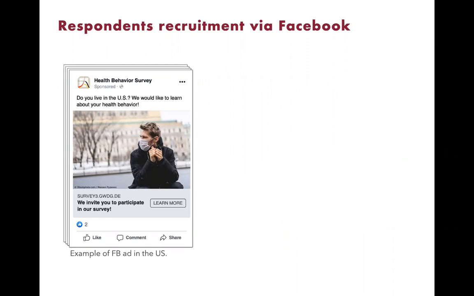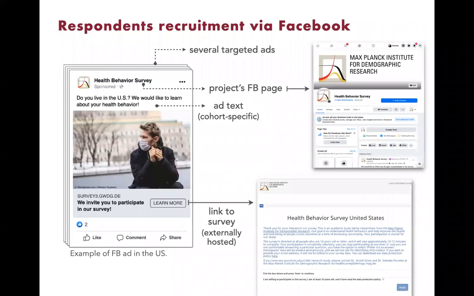And this is an example of the advertisement we use to target groups of Facebook users in the United States, for example. The ad was sponsored by our project page on Facebook, so that if people click on the page, they reach the project page with all details about who we are and what the study is about. As I mentioned before, this is a way to build trust and to show that there is a scientific study and researchers behind those advertisements that people see in their timeline.